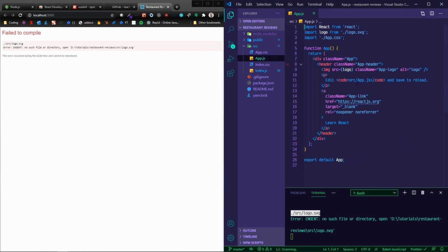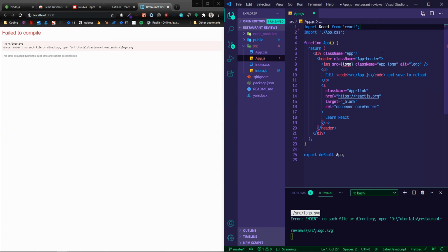And then in App.js, this is where all of our component logic and architecture and stuff will actually live. So we deleted the logo, so we can delete that from up here, and we can delete everything in the middle.